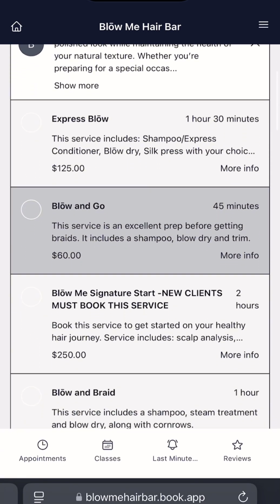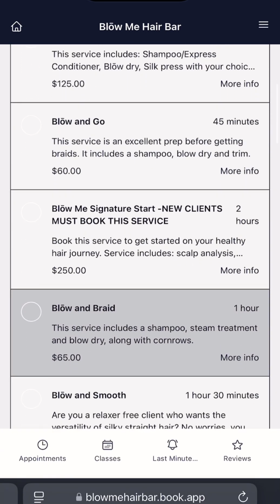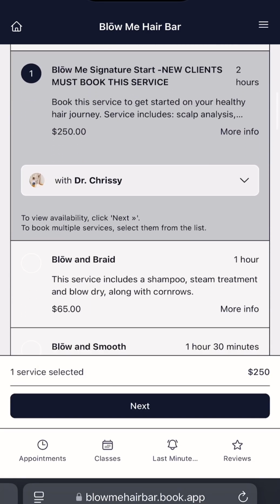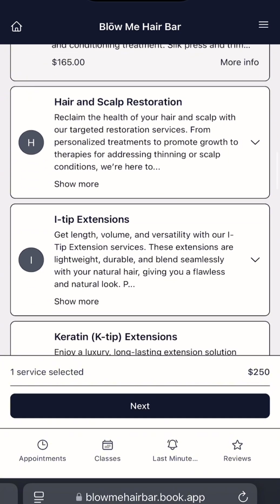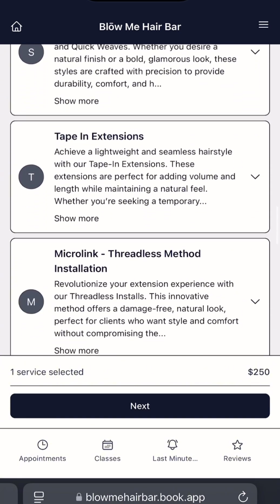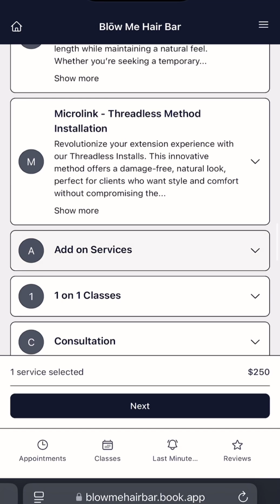Now here, under Blow Me Naturals, these are all of the blowout services. Once you drop it down, you can select which service you would like. Most new clients, all new clients actually, need to book the service selected. You can continue to go down to the categories again, and there's a category called add-ons.